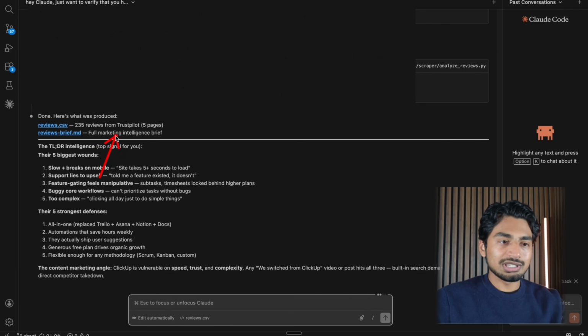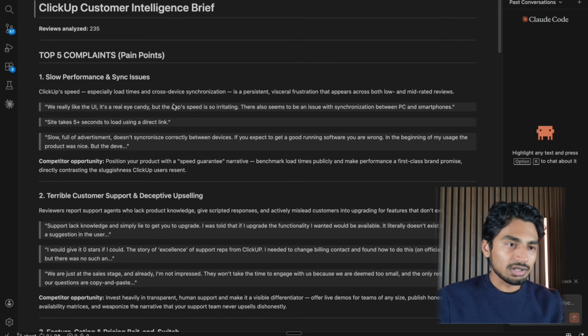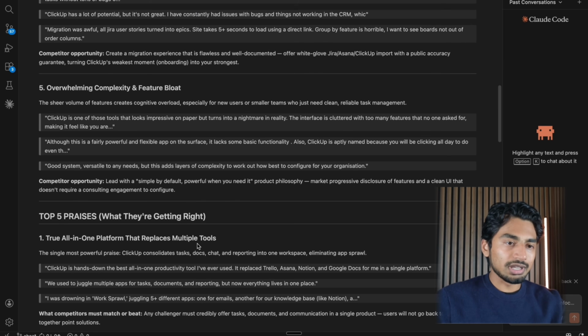This is step number 2, which is intelligence on basically what's working and what's not. So this might be more readable for us here. I'm going to open it up in a PDF or something a little nicer. Top 5 complaints. All right. Slow performance and sync issues, terrible customer support. Actually, I did not know that, so hopefully you don't run into that issue. Feature gating and price bait and switch. Okay. Bugs, overwhelming complexity, feature bloat.